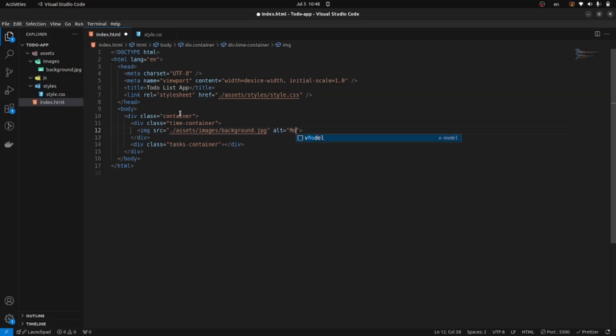Let's write alt of. And also we are going to need time div. So we are going to display current time. Let's write fake time here. And after writing JavaScript code, we are going to update it automatically. Okay.